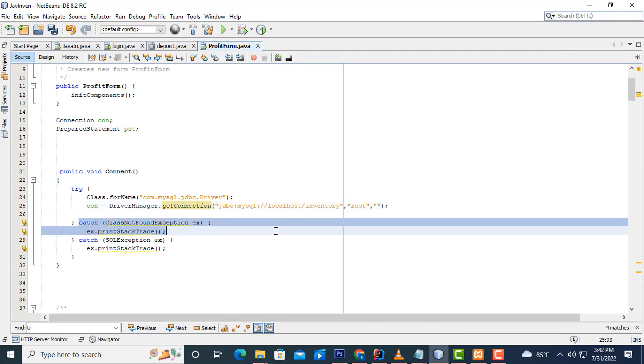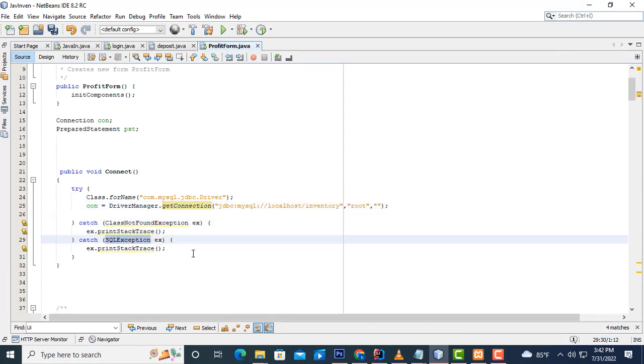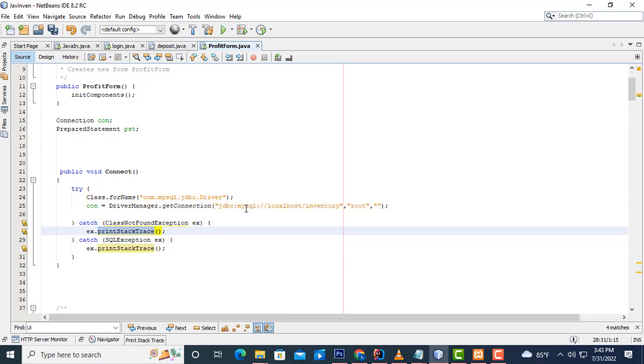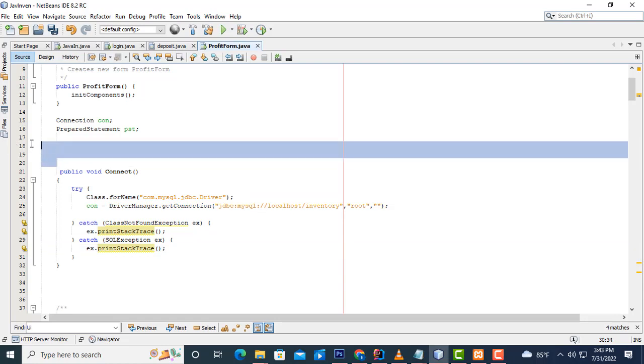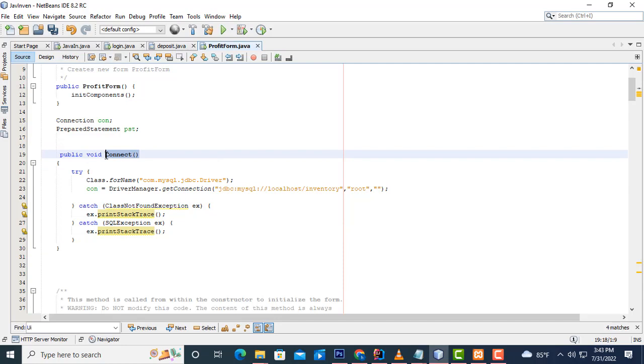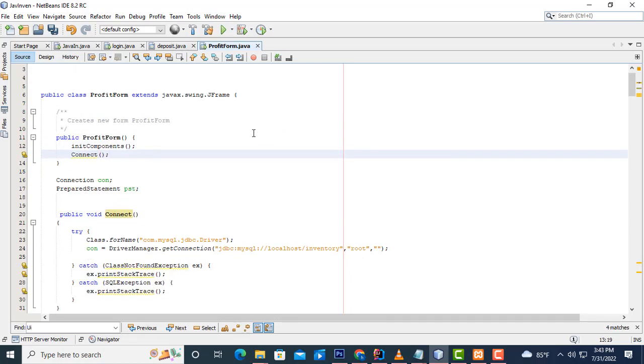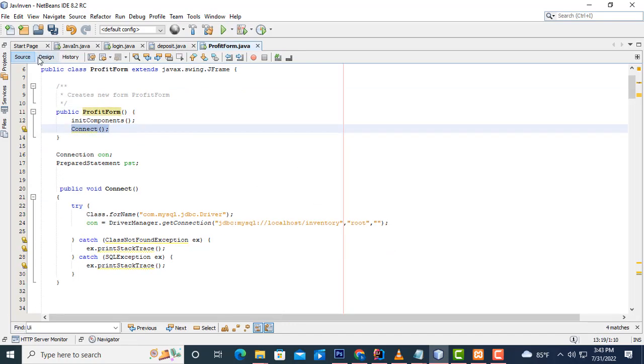After that, we have ClassNotFoundException. It is a must for SQL. If there is any problem with the driver, it shows this exception. If there is any problem with the SQL statement, it will run this catch block and show the error. This is the first thing: you have to establish the database connection. So just copy this method and put it into the constructor of the class. When the form is loaded, the constructor is loaded first, so the database is connected to the entire form.